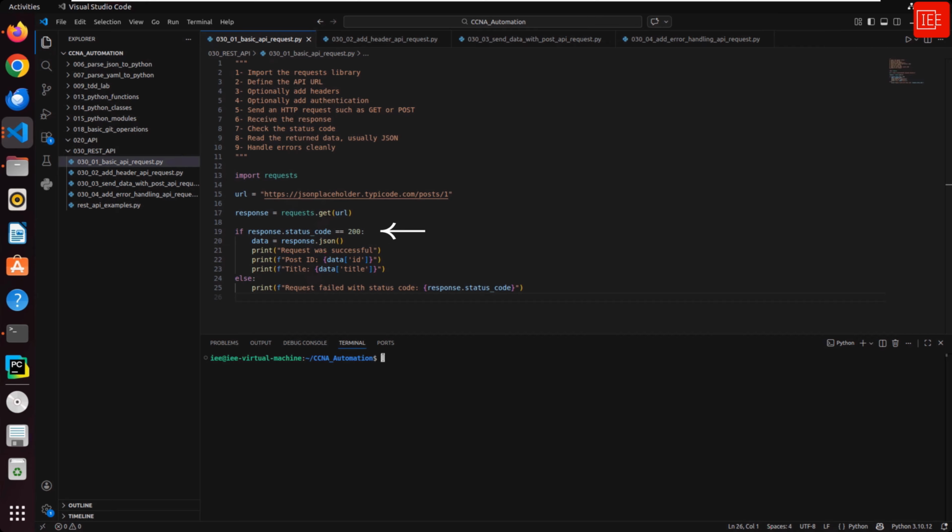Here, we check the HTTP status code returned by the server. Specifically, we're checking whether the status code is 200, which means OK. In other words, the request was successful and the server returned the requested resource. This is a very important step because we should not assume that every request succeeds. Before trying to read or process the returned data, we first confirm that the server responded successfully.